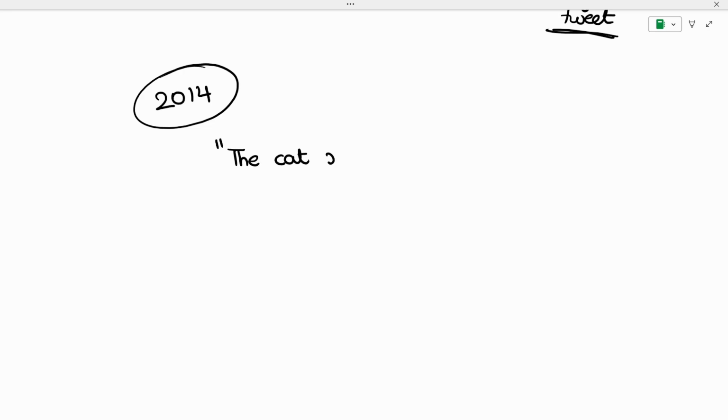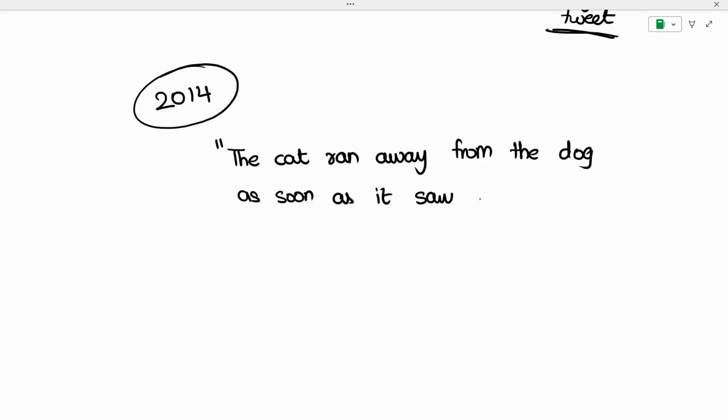The cat ran away from the dog as soon as it saw it. Or let's say the cat ran away as soon as it saw the dog. This would be a better sentence. So let's say this is the sentence you have.